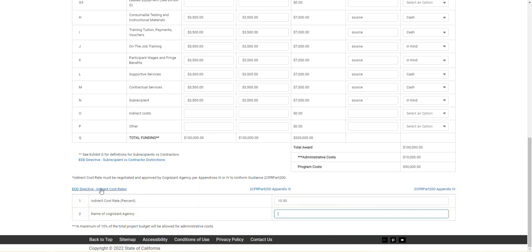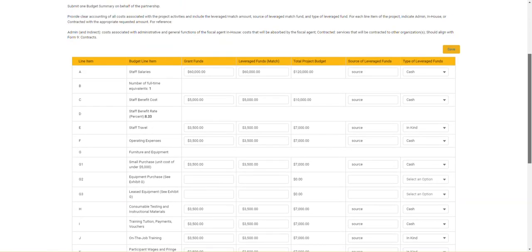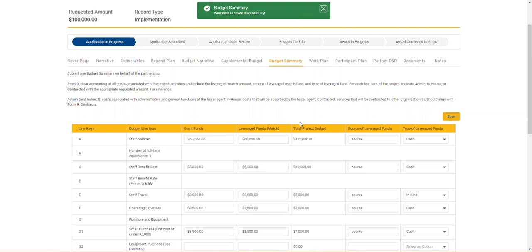For more information, you can always click any of these links on the page and they will take you to that direct area of definition or information. When all is complete, move back up to the top of the page to save. You will see that green success banner.